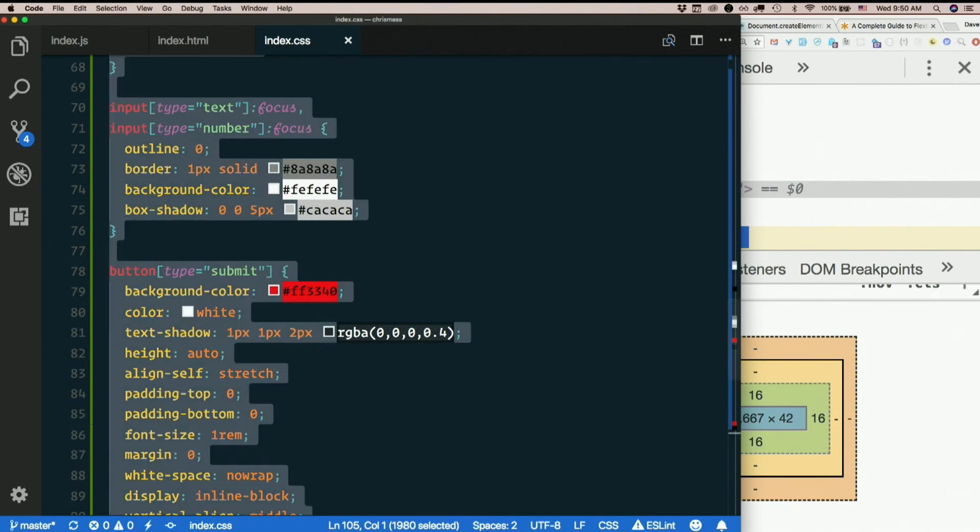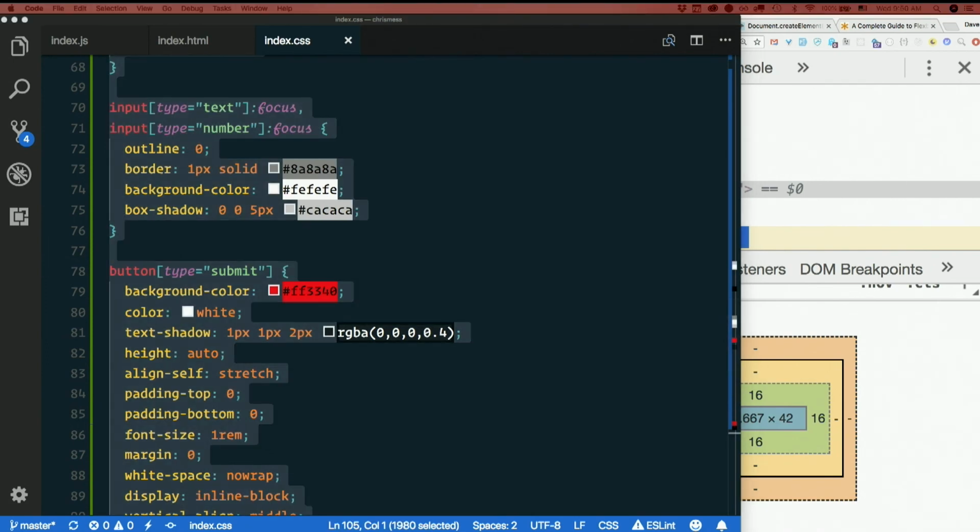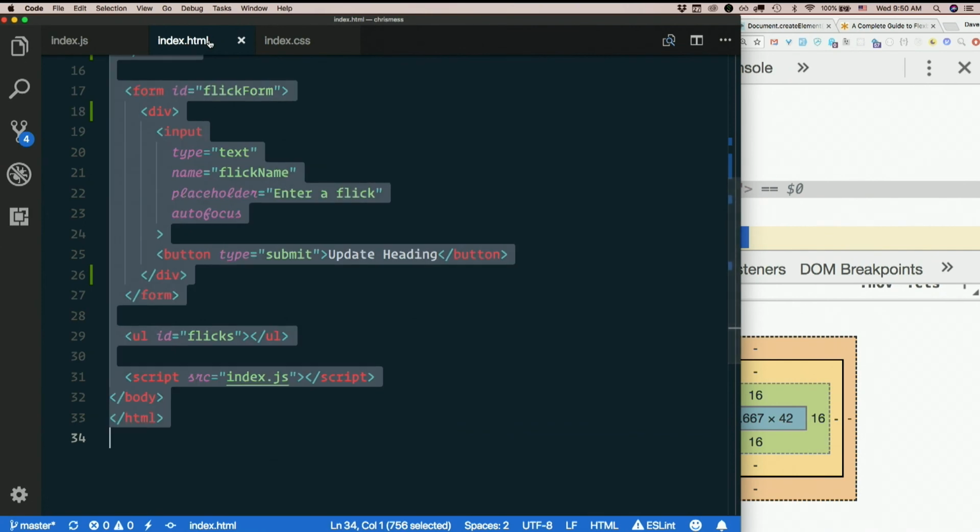So here's my CSS. I'm going to throw this in Slack real quick, if Slack ever gives up on uploading my images. And here's my HTML, if you're interested in that.